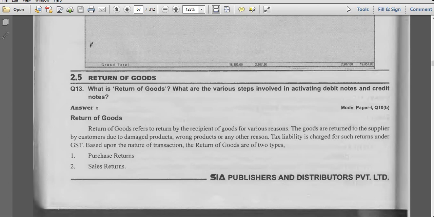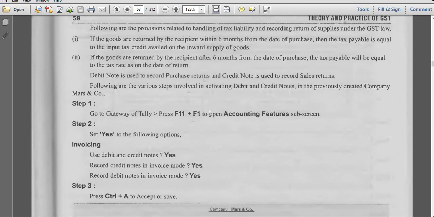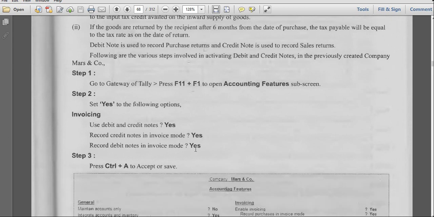Returning of goods in the sense, once we do any purchase, the goods may be returned to the supplier, or the goods may be returned by the consumer. So here we'll have two kinds: purchase returns and sales returns. If you want to enter these into your Tally, first you have to activate these entries: record credit note invoice mode yes and debit note invoice yes, which we activate under F11 and F1.